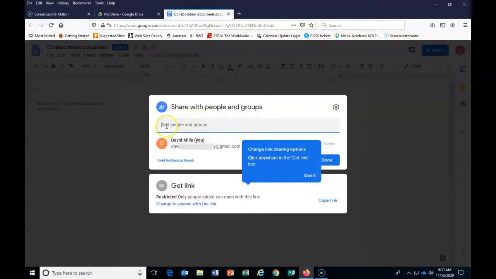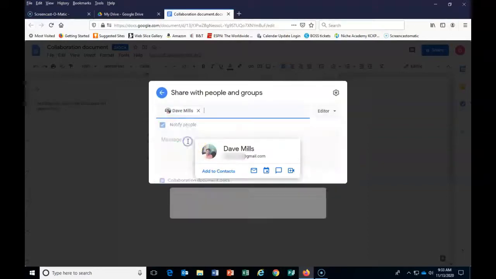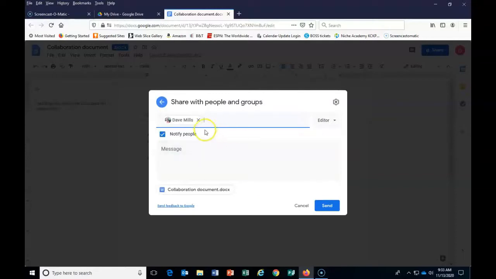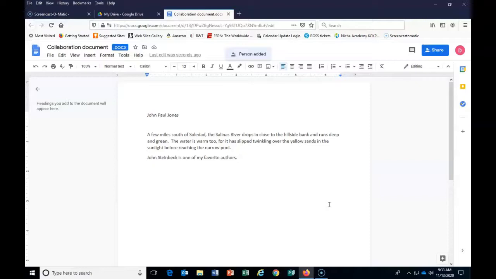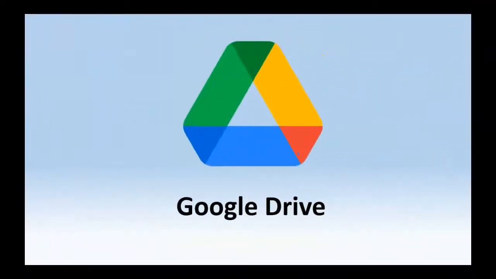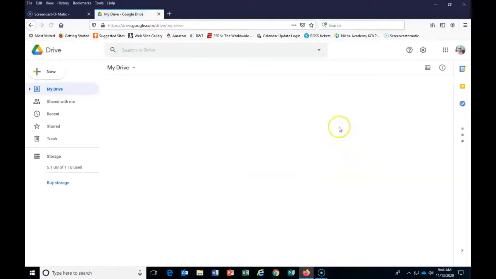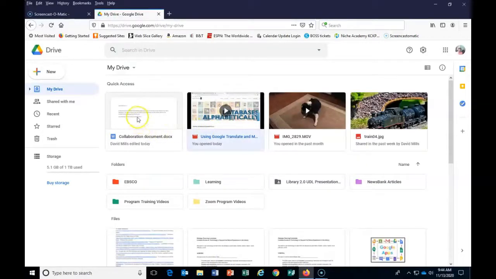And then once again, I'm going to click up here in the top part of the text box, and I'm going to share this with my fellow librarian. So I'll click on his name, and then I'll go ahead and click send. And when my colleague opens up his Google Drive, he will see that I sent him a document for further editing.